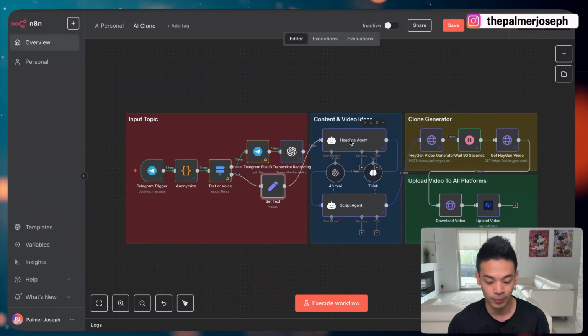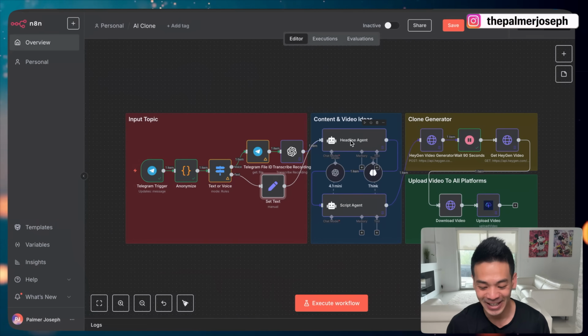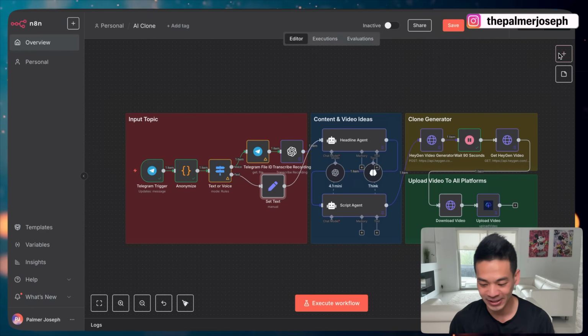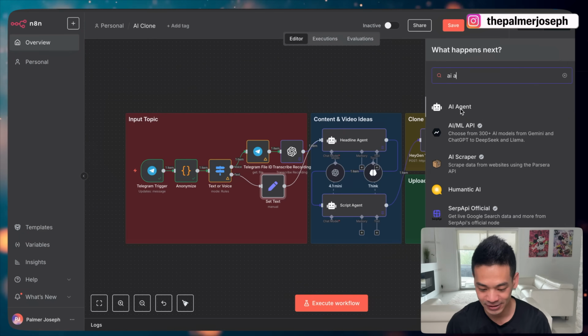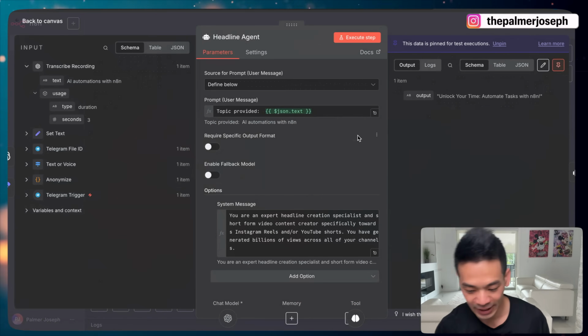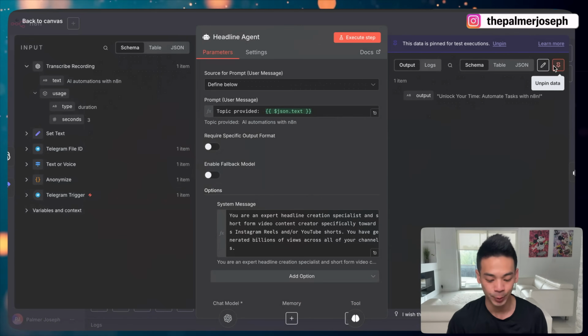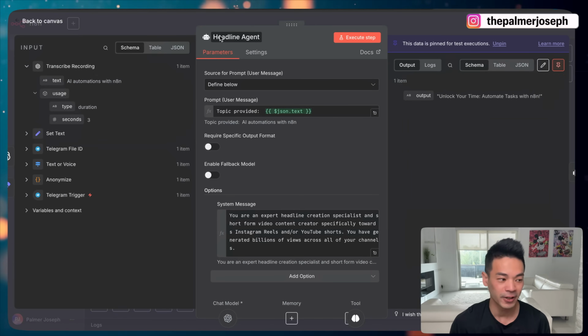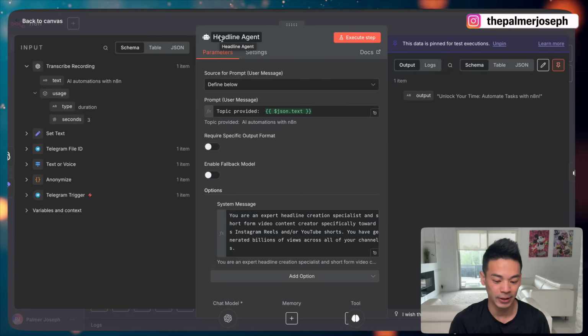Yep. So let's move on to the AI agent. This is your first one. How you get this guy is just type in AI agent. It's this weird looking robot looking guy. Click on that guy. Let's just double click on it. I have these outputs pinned because I just don't want to keep on wasting API calls. So our very first AI agent is known to be the headline agent.